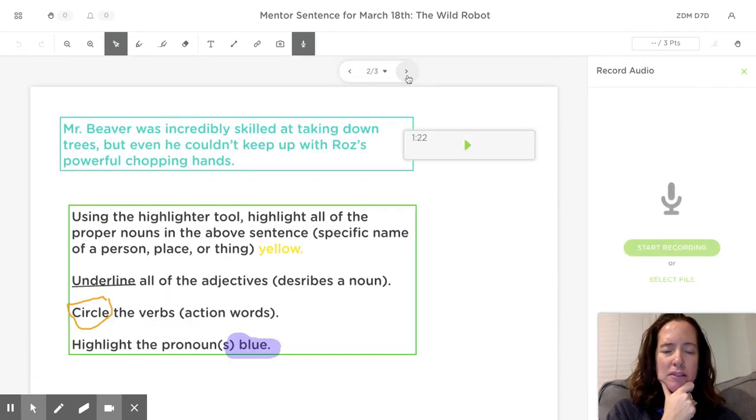Remember, always click through all the slides, make sure you're doing them. So here I have a mentor sentence, and I'm asking the students to use a highlighting tool. And I want to highlight all of the proper nouns in the sentence yellow, okay?